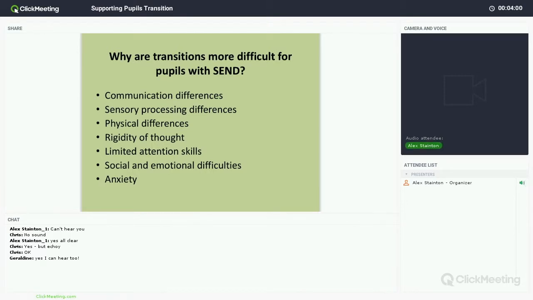So why are transitions more difficult for pupils with SEND? As you can see from the slide, there are a lot of differences, a lot of needs they may have, which would make transition quite difficult. This list is not exhaustive, obviously. They may well struggle with verbal information and they may miss key points, so preparing them for changes is very important. They may take longer to adjust to new situations, to learn new rules and expectations, so the more that we can do around supporting that, the better.